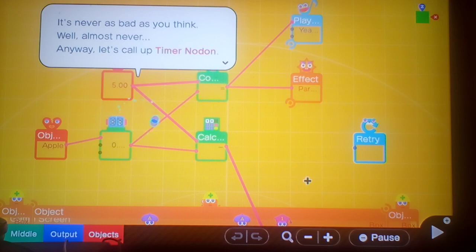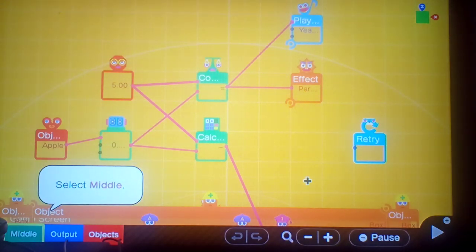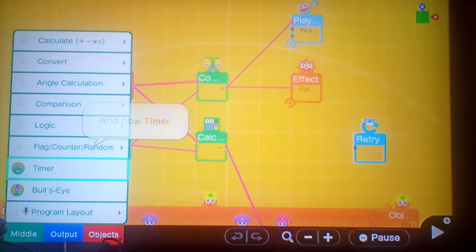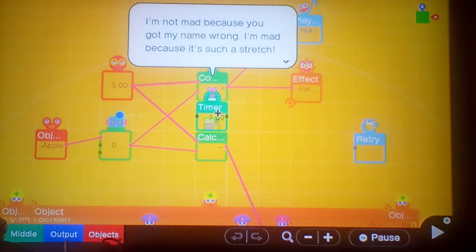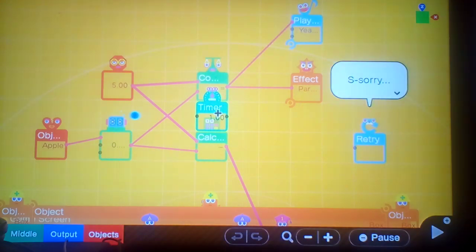Well, almost never. Anyway, let's call up Timer Nodon. Yep, select metal. Timer. Seriously? Who mixes up timer and rhymer? I'm not mad because you got my name wrong. I'm mad because it's such a stretch. Sorry.